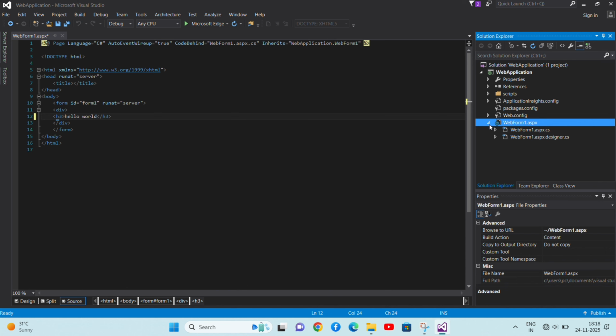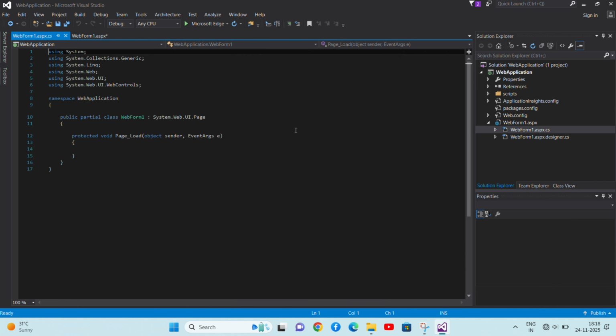Then we open the web form 1.aspx.cs file and print hello world. So use the Response.Write to print any text.